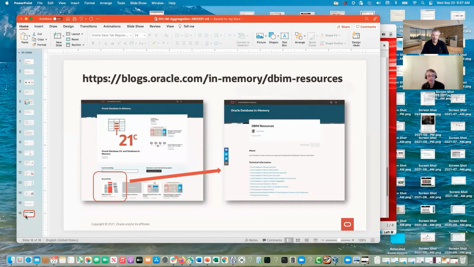I always like to point out our blog, blogs.oracle.com in-memory. The format has been changed in the Oracle blogging environment, so you'll notice that things look a little different than they did in the past, but our resources page is still there. And although you can't read any of this, well, maybe you can, in there we have lots of information, technical briefs, like I mentioned, a Live Labs environment, our AskTOM link, YouTube videos.